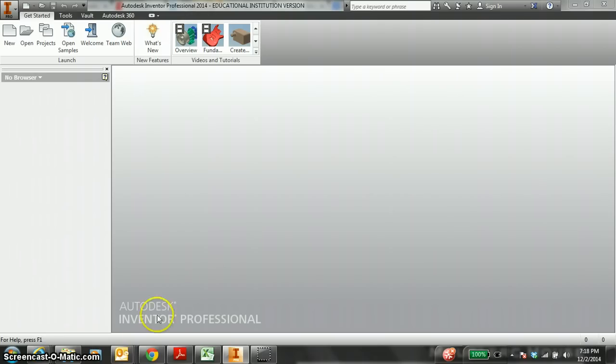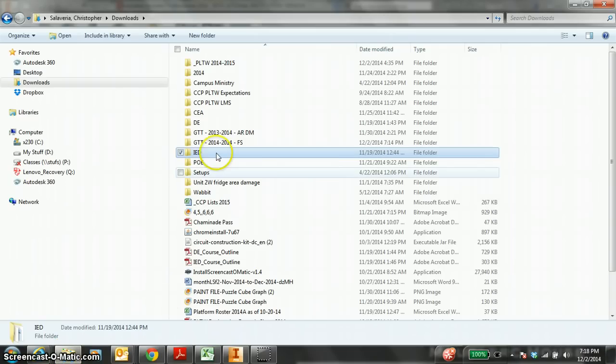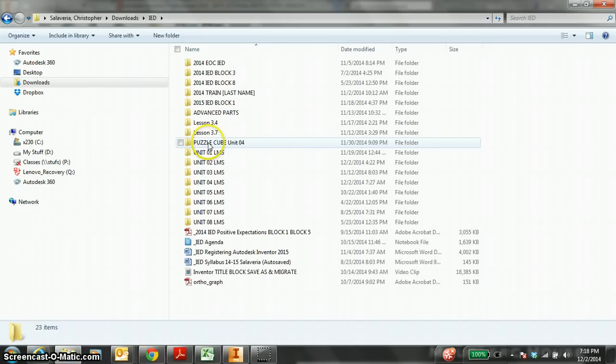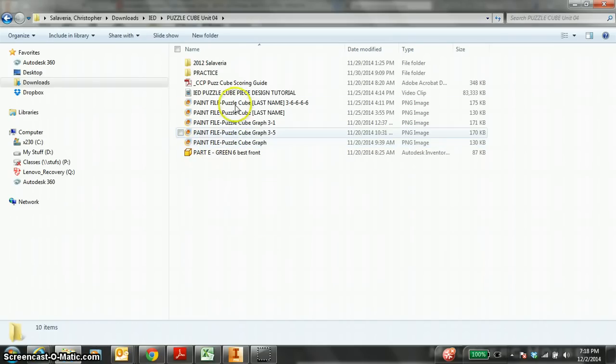So here we go. First thing you need to do is locate your IED folder, and within that folder, you created a Puzzle Cube folder. Here's mine. Hopefully you have your paint files in there, which is all good. Hopefully you know where it is. You have to know where it is.